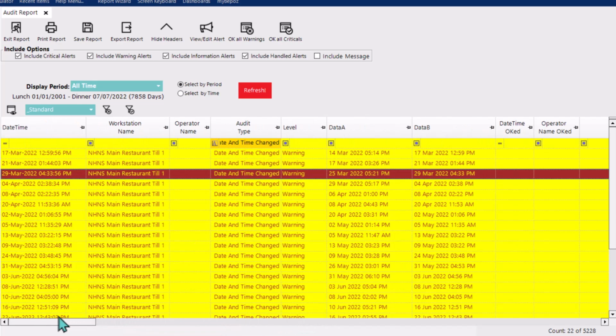But before we do that, I just want to mention that we can also use these flag options at the top of the report to filter it by opting to include or exclude a combination of alert types up here. I should just mention, for example, with the data A and data B columns, we can gather how these are related for this particular audit type. Data A being the initial date and time, and data B column being the date and time that were changed to. So if there's information in those columns, it will be directly related to the audit type. And in cases like that, we can pretty easily figure out what they are referring to.